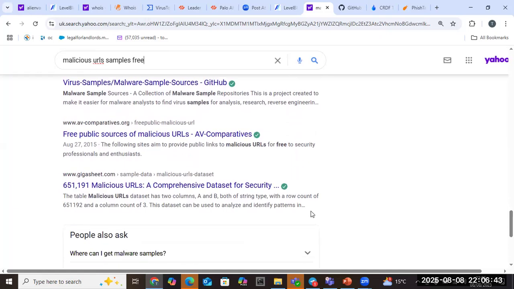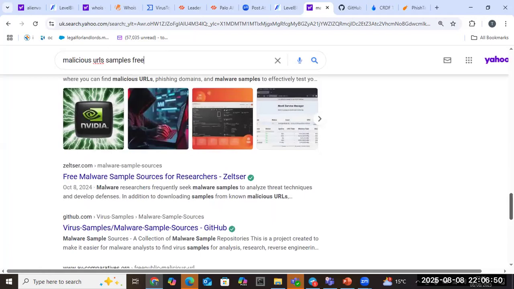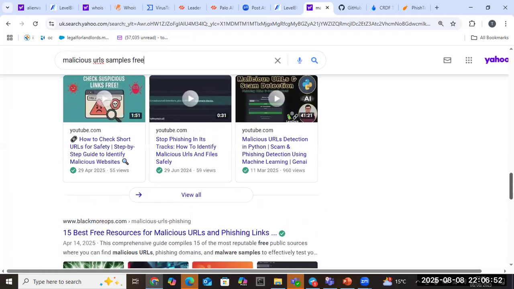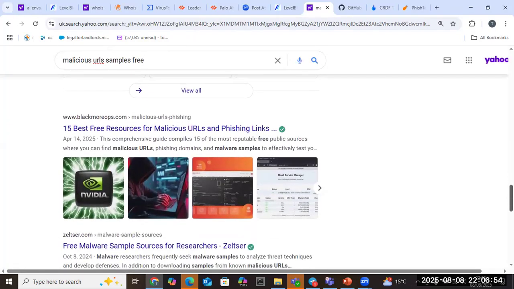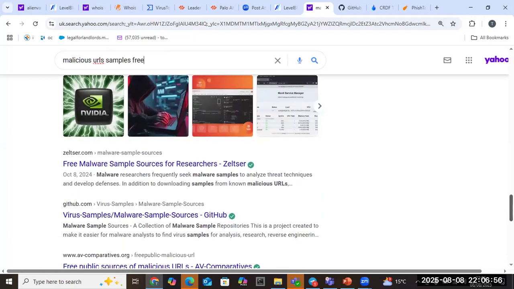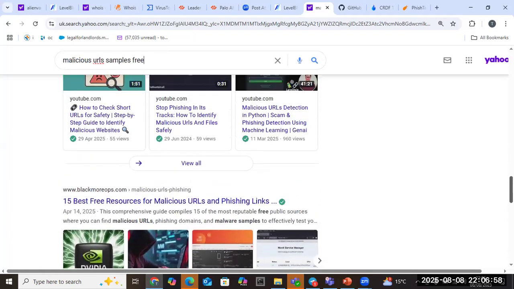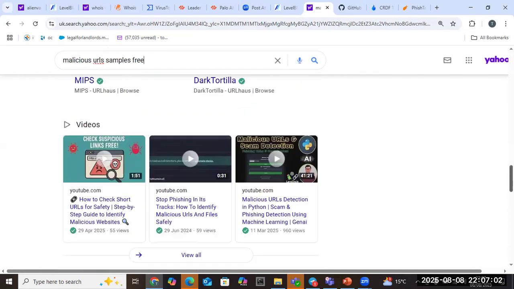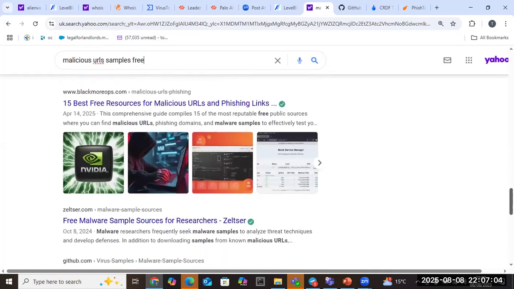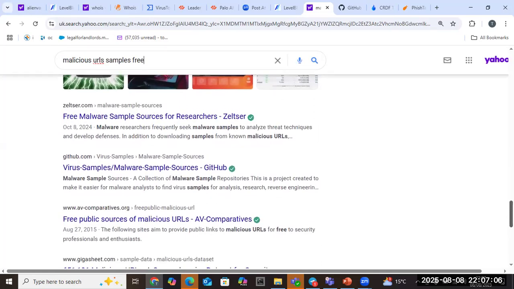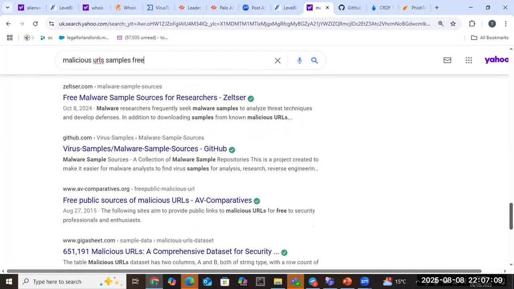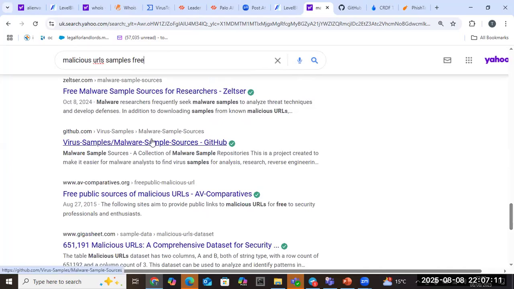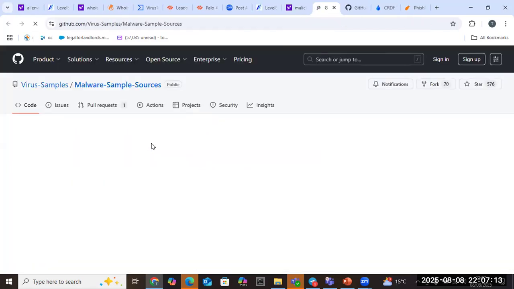Malicious sample. This one gave me the fish tank that I use, and it was the one that gave me this thing, but I don't know, maybe the day I did it, this one is not giving me what I wanted. No, there's virus samples, malware. Will I get anything from here?